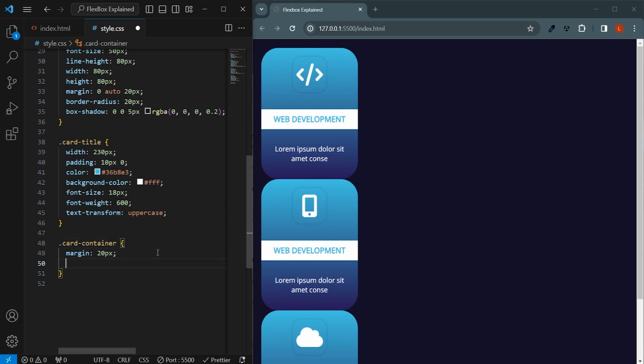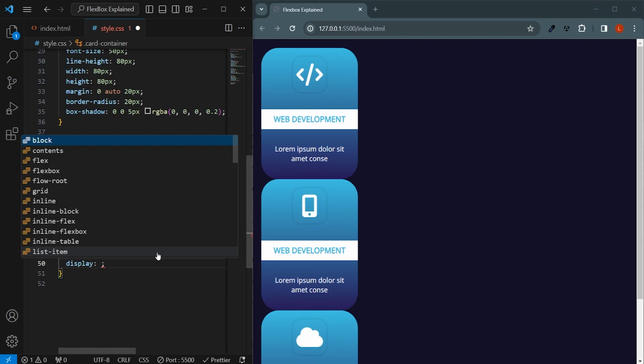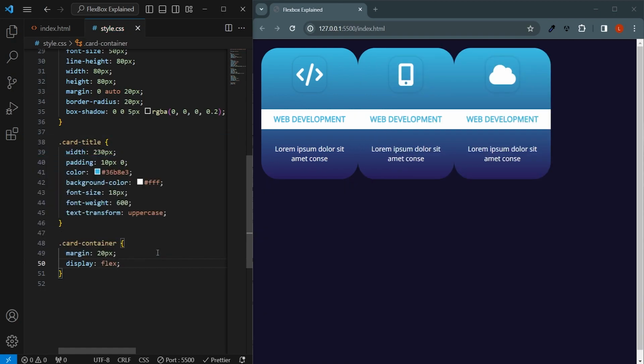But what we'll be using is saying display and flex. Now, flex properties cannot be applied. They won't take effect unless you say display flex. This will mean that the given element is ready to use flex properties. And you can see already that it has changed our alignment. Now it has become a row.